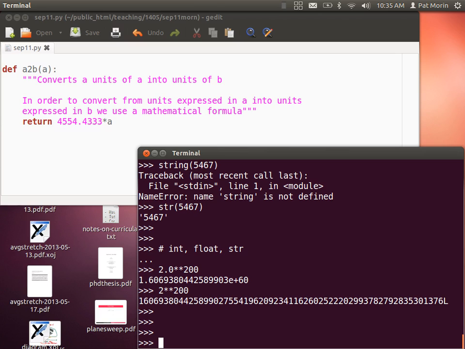So if integers work for you, great, use those. If not, if you have to use floating point, use that. But be aware that there can be problems with rounding. Any other questions?